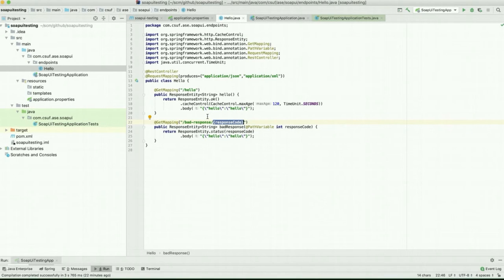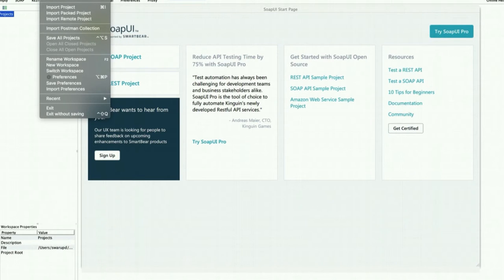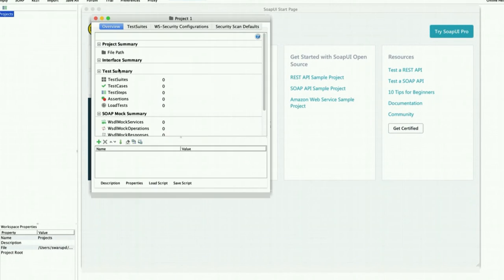We are going to use this endpoint to test different cases in SOAP UI. Now let us head over to the SOAP UI tool that we have installed earlier. I'm going to start off by creating a brand new project.